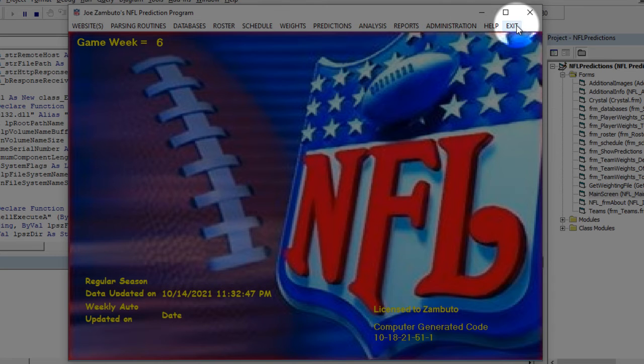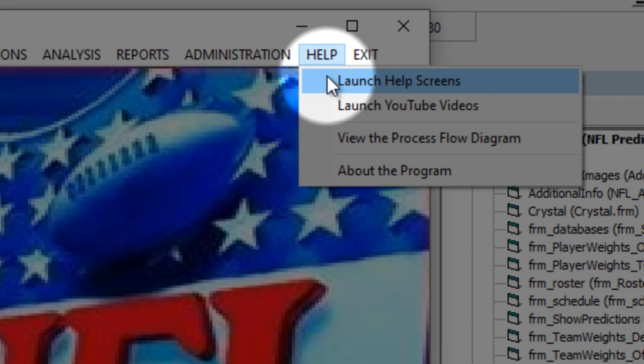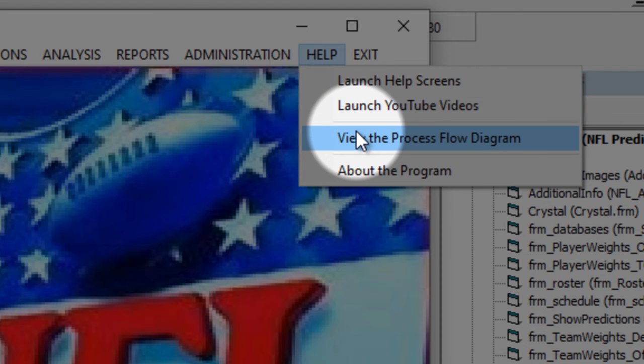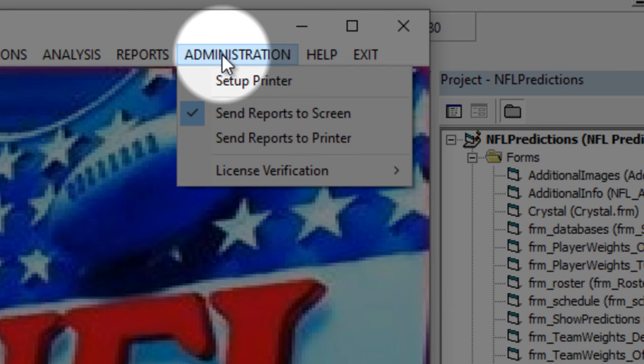menu. So of course you can exit the program. You can launch help, and you've got help screens, the full program of help to go along and accompany all the activities of the program. We have launching YouTube videos, which you're obviously watching one of them now. You can view the process flow diagram, and of course you have some information about the program.